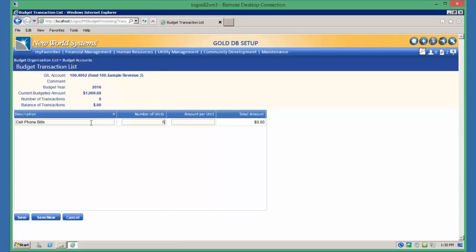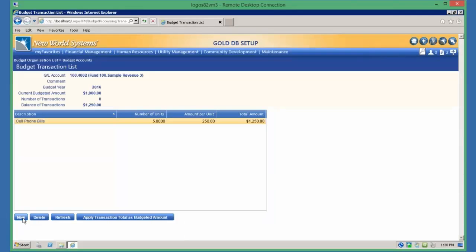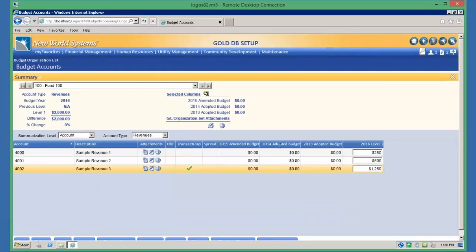So for example, if we know we have 5 different cell phone plans totaling $12.50, it'll tell you what's currently entered for the budgeted amount, but you can see the balance of all the transactions under here, and then if you want to, you can just flash that into the account's number for that level. So now it's $12.50. But since we don't have the account set to initialize as a miscellaneous transactions account, we can still manually edit this number whenever we want to.